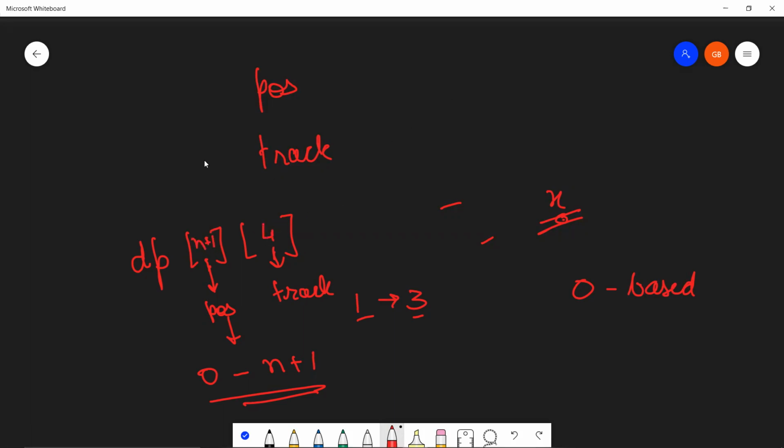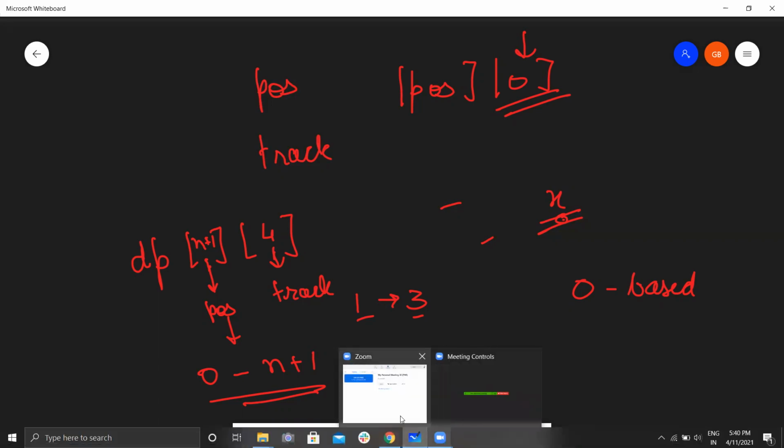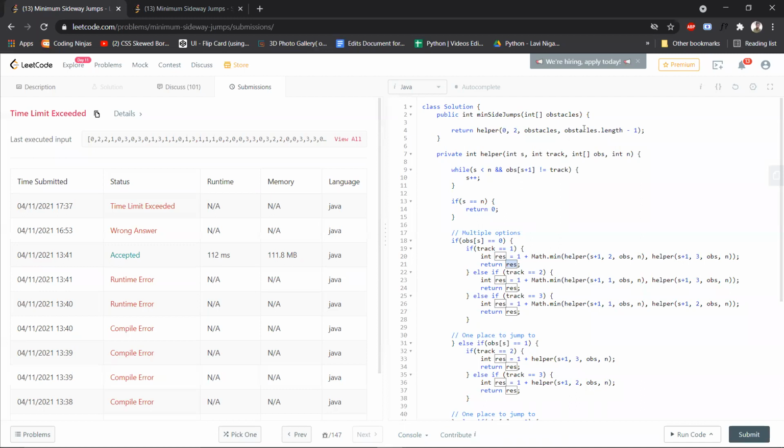And obviously the position 0 table will be completely empty because there is no possibility of the 0th track. So our answer will be stored in either track 1, track 2, or track 3. So this is how we're going to declare our DP. Okay, so we understood the dimensions of DP. Let's now make changes to this code. It won't take much time.